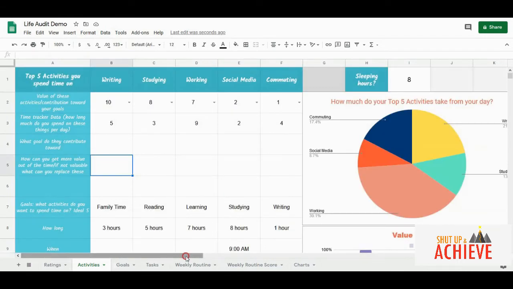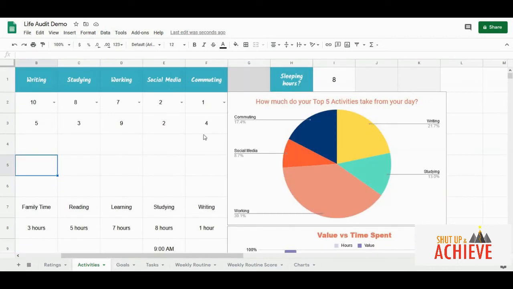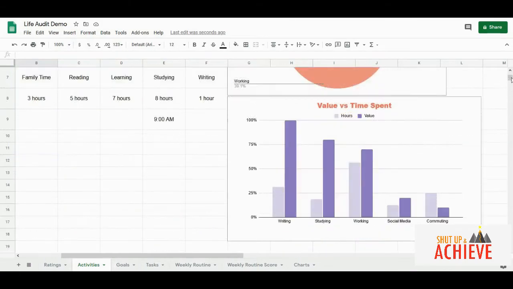Now let's take a look at the charts. The first chart shows you how many of your waking hours are spent on a specific activity. For example, here I can see that 39% of my waking hours are spent working. The next chart shows you how much time you're spending on a specific task versus the value that task contributes to your life. Now that you've determined what activities you spend most of your time on, you can move on to the goals sheet.